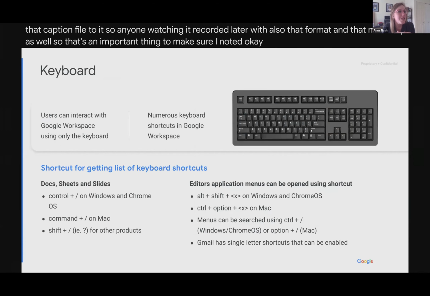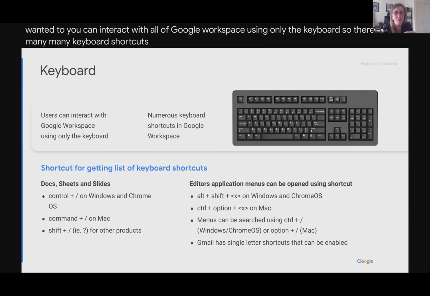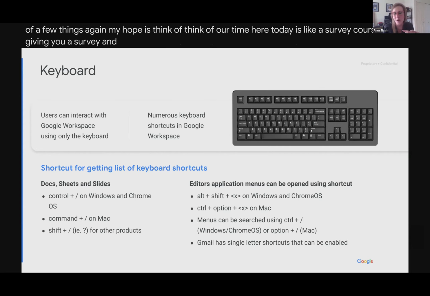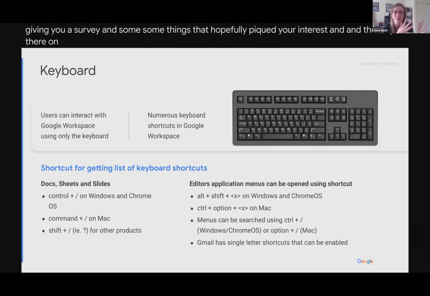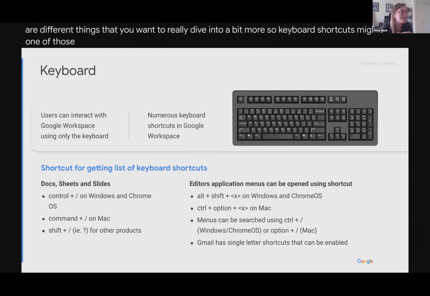Okay, keyboards. So basically, if a user wanted to, you could interact with all of Google Workspace using only the keyboard. So there are many, many keyboard shortcuts that are part of Google Workspace. I'm just going to highlight a few things. Again, my hope is you think of our time here today as a survey course. I'm giving you a survey and some things that hopefully pique your interest, and then later on, I'll make sure I give you some resources and things to follow up on if there are different things that you want to really dive into a bit more. So keyboard shortcuts might be one of those things.